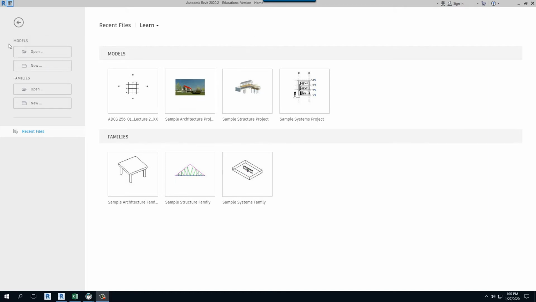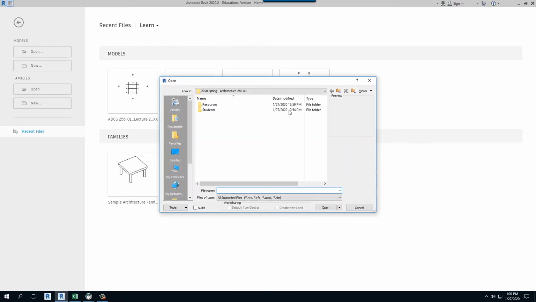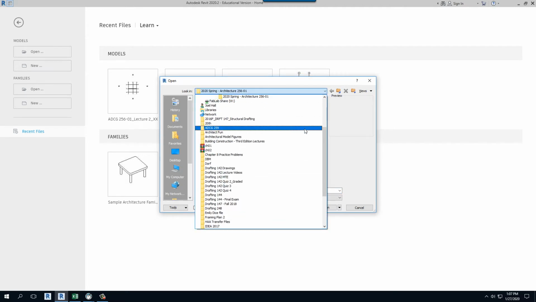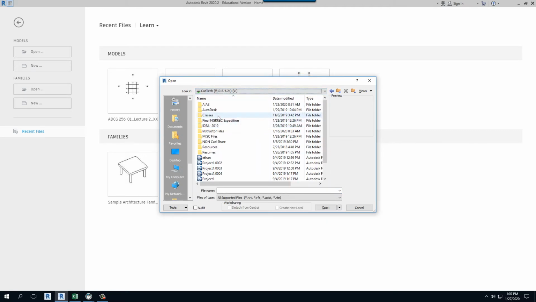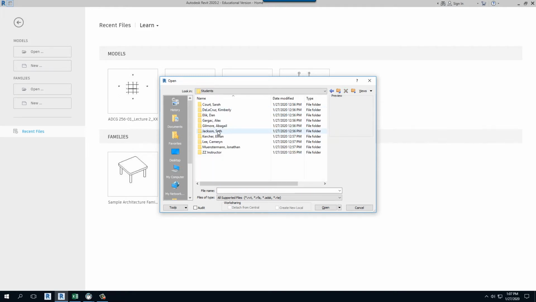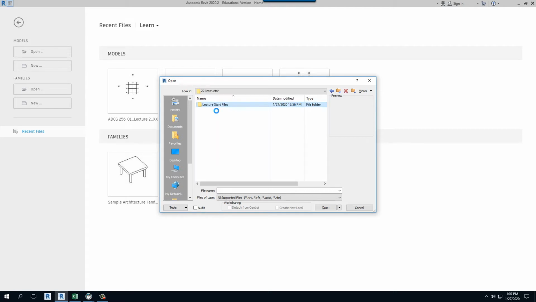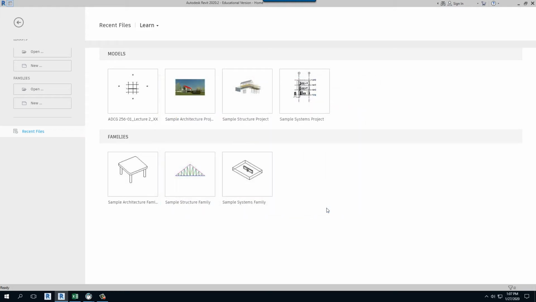What I want you to do is go to the Open tab, and on the V drive, under Classes, Architecture, Spring 2020, under the 25601 folder, there's a student folder where you'll see your name. Under your name, I'm going to click on my file. There's something called Lecture Start Files. Then there's something called Lecture 2, which is today's, and this is our start file today. It's a very simple base file, but we'll do a lot of things in here. So I'm going to go ahead and open that file.